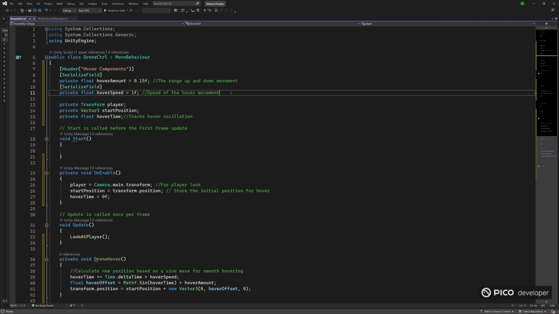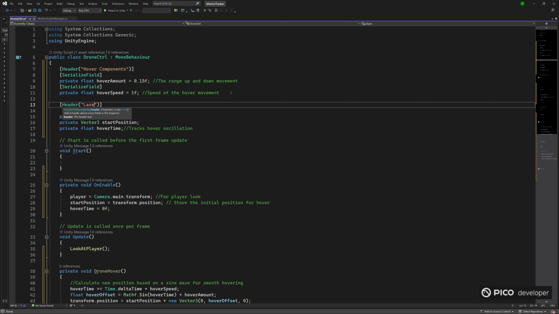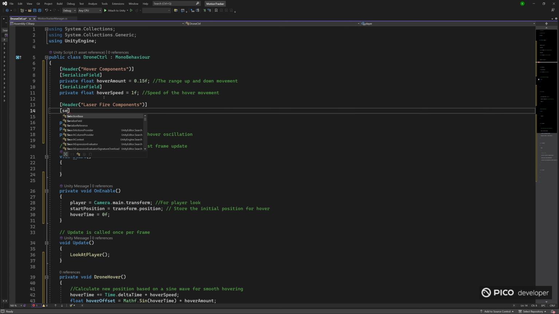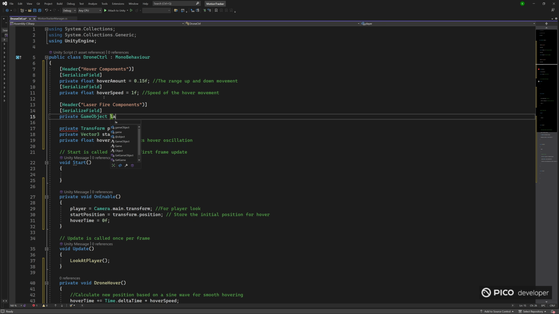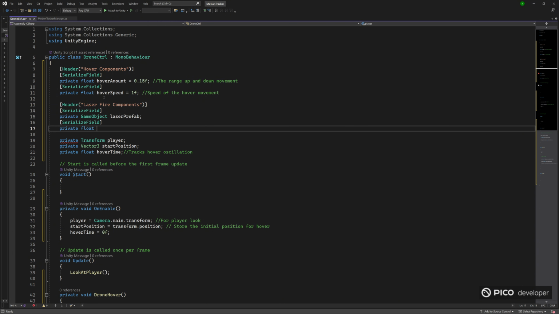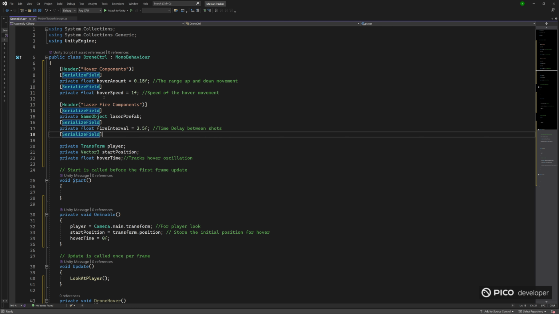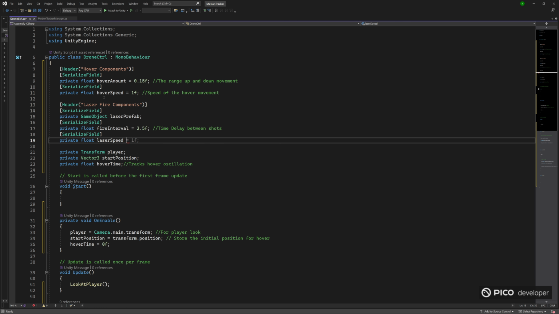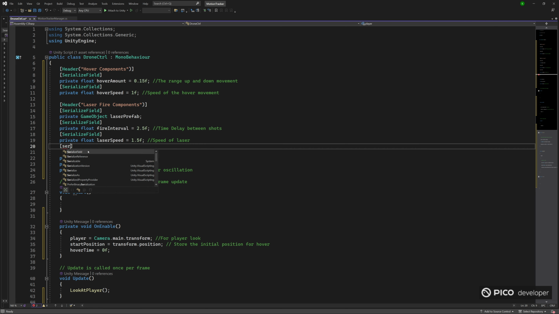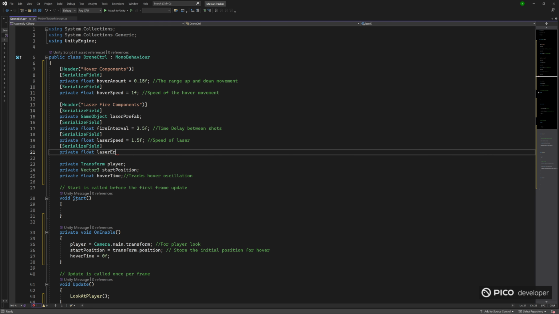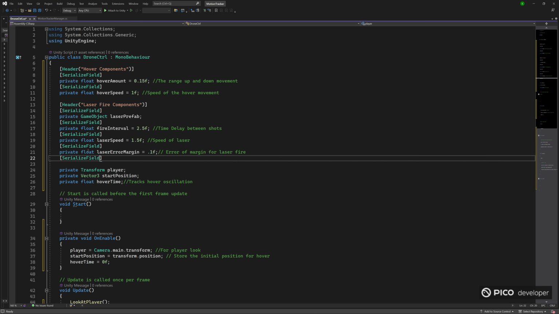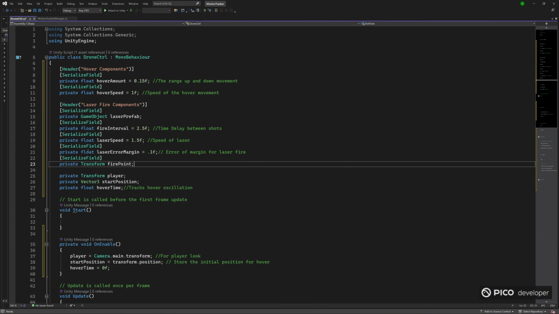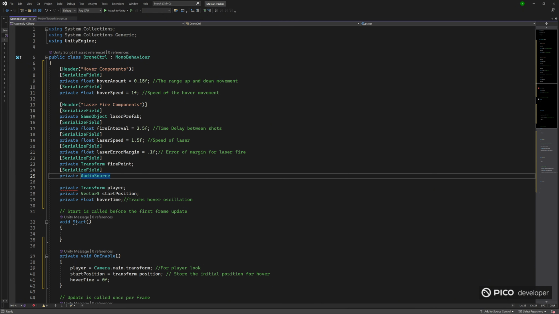Next, we want to work on our fire and our laser. And to do that, we're going to need a few more components. So laser fire components. First, of course, our laser prefab. And then the fire interval, basically the delay between each shot. Fire speed, like laser speed, just how fast the laser is going to be going. We're adding that to our rigidbody. Then some kind of error margin, so the positioning of the lasers coming at the player is a little bit more erratic. Fire point is where it's going to be firing from.